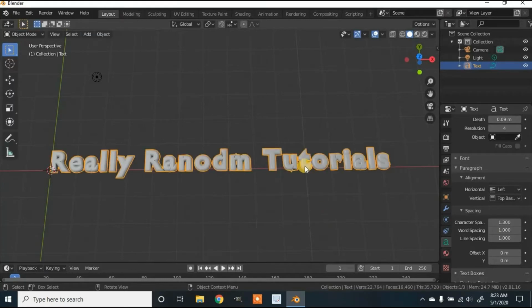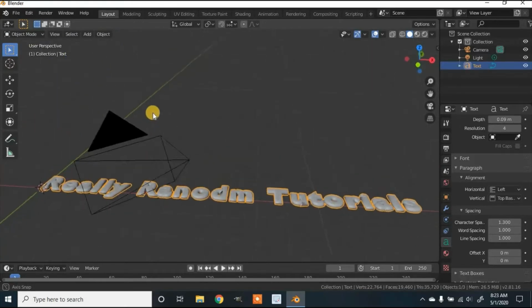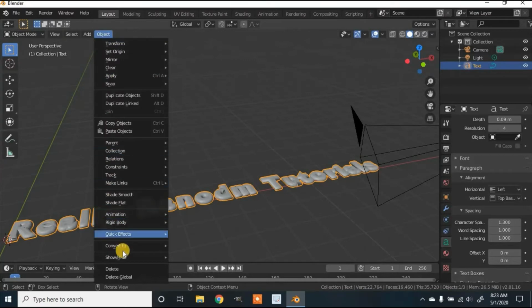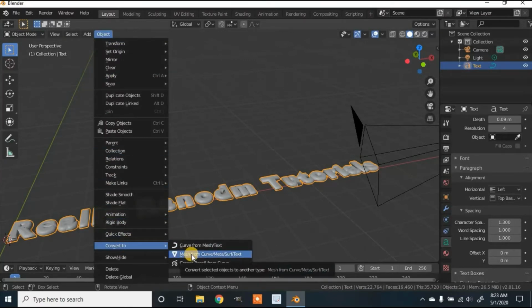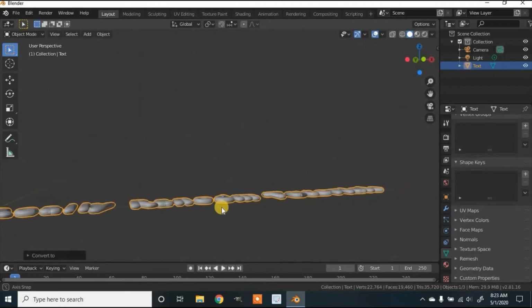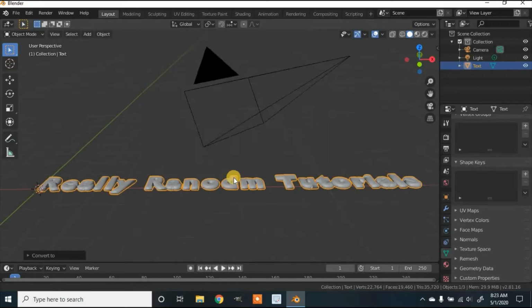And now if you click tab to go into object mode, or you can do it from up here, object mode, make sure you have text selected. Go here where it says object, and scroll down where it says convert to, and select mesh from curve, meta, surf, text. So now we've changed this from text into a mesh.